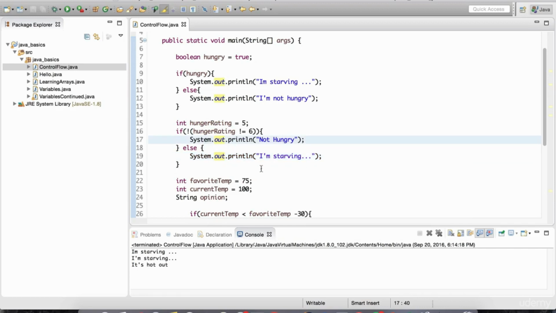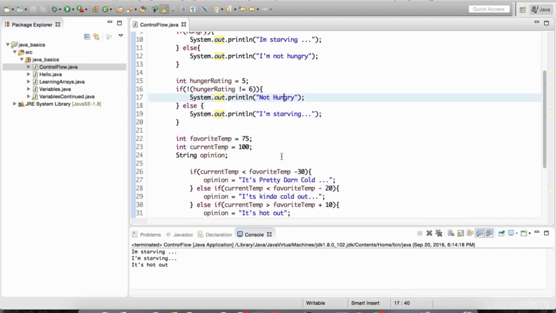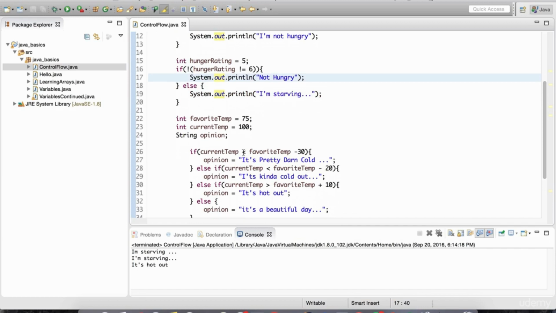The not equals, the equal is used for checking equality, and then we have some other options with the less than and greater than. Here we're checking for whether current temp is less than favorite temp minus 30. We can check for whether it's less than or equal to by just adding that equal sign right there that I just did. Current temp is less than or equal to this side, all right?